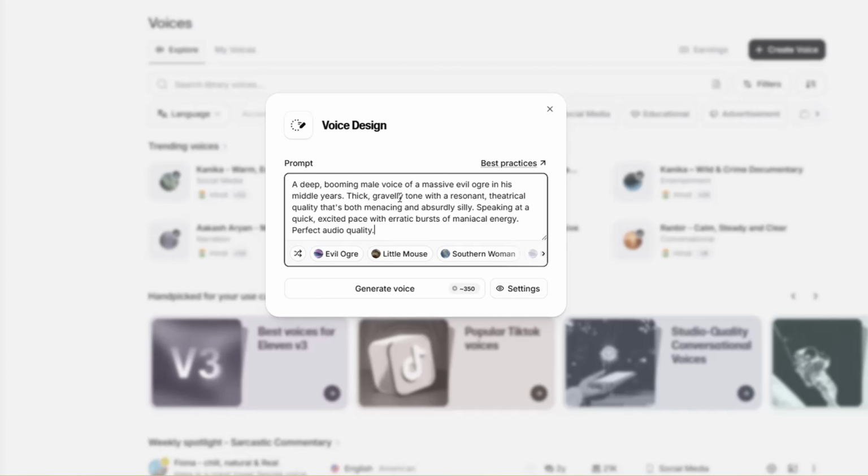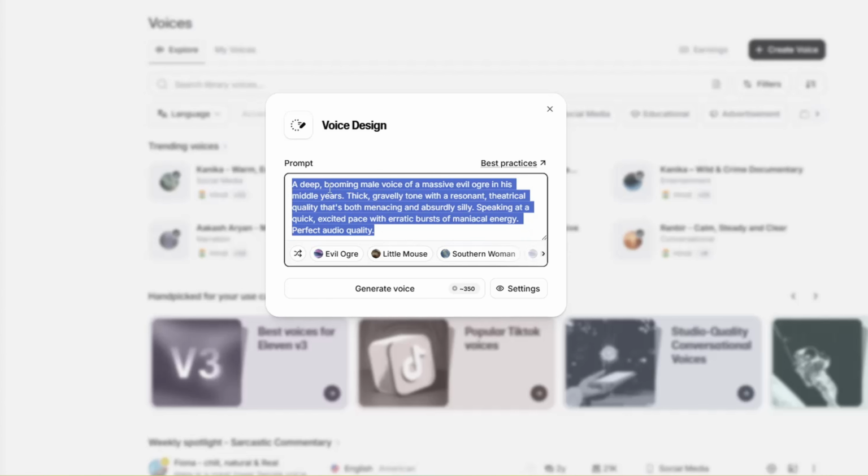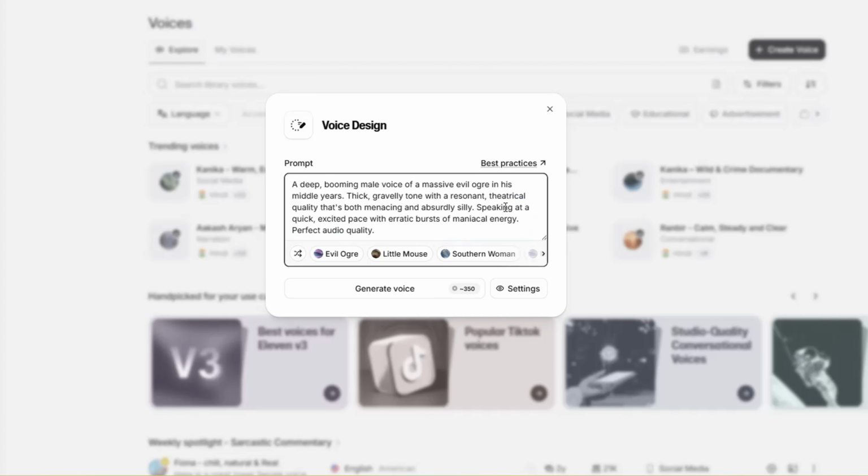For example, you can describe the tone, age range, energy level, accent, pacing, or overall personality of the voice. If you want a calm and professional narrator, say that clearly. If you want something more energetic, cinematic, soft-spoken, or dramatic, include those details as well. This part really shapes the final outcome. So take a moment and be intentional with your wording.